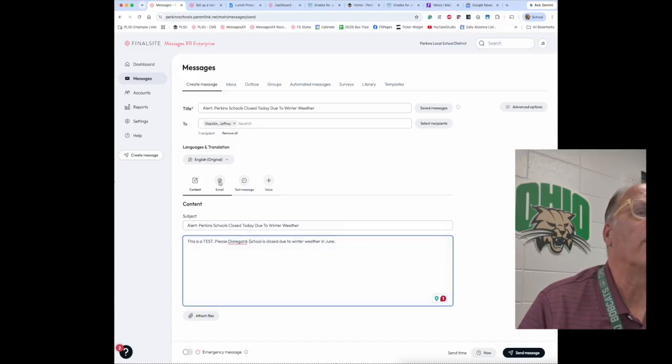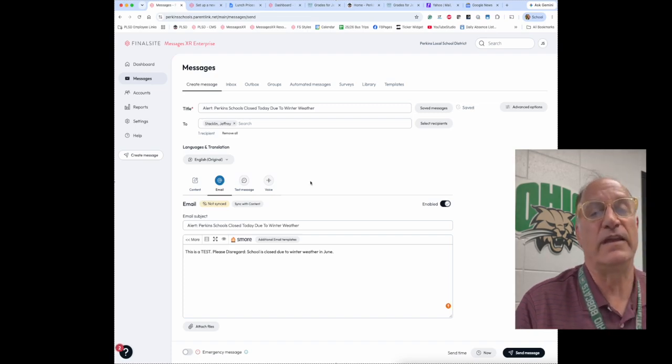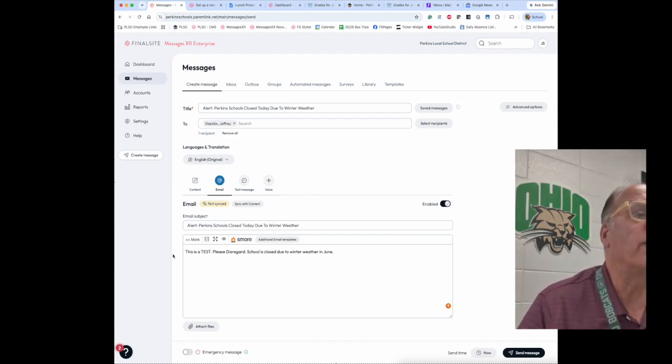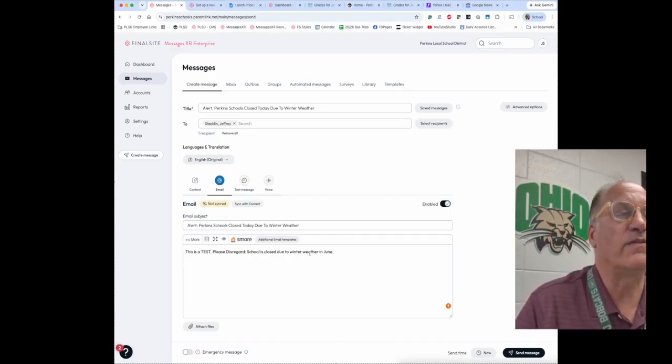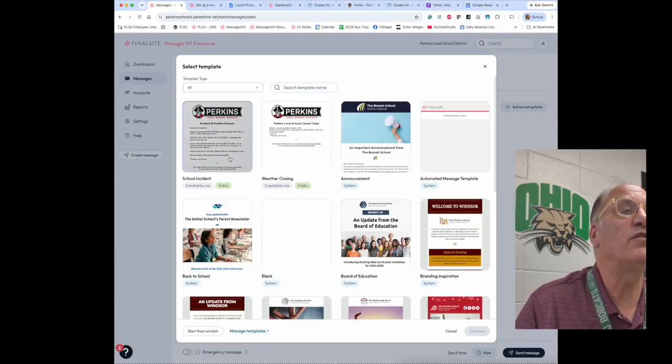Now we want to go in here. If you click on the email, most of our messages do go out via email. And you can see that it carried over the content from the content button: this is a test, please disregard. Now, when you're sending an email message in a critical communication situation, you can click this button here, additional email templates. You'll notice I have some different templates. I expect to add to this library of templates as I carry on here.